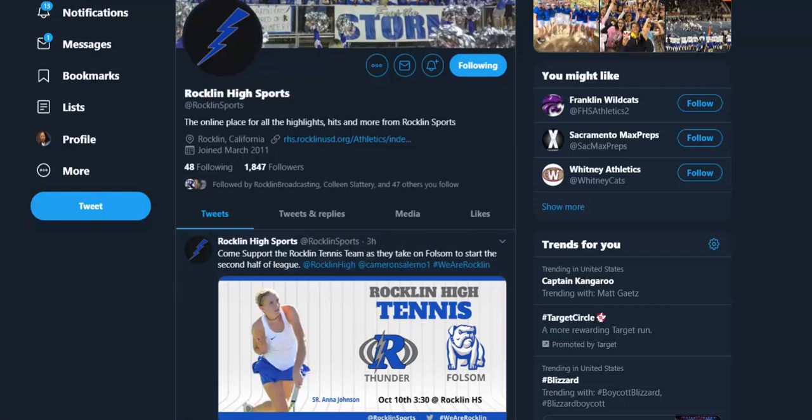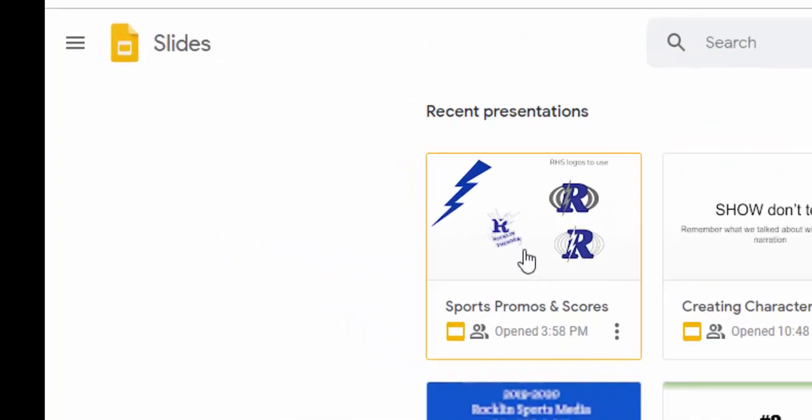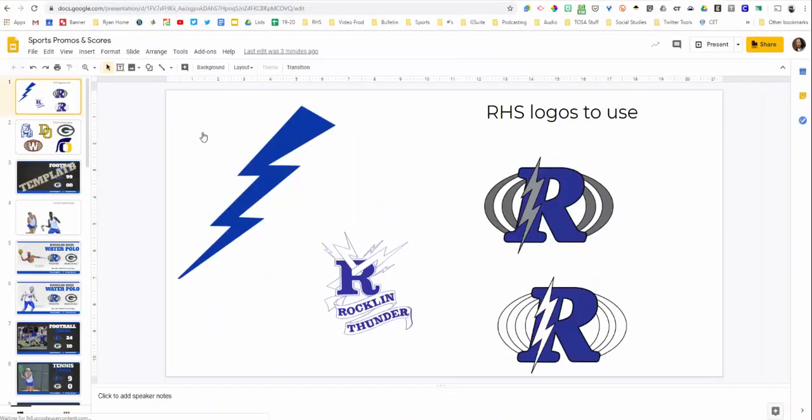So that's what we want to push out, and here's your plan. First off, like we talked about in class, this is all going to be done through Google Slides. So before you head out to the game, the day of or even the day before, you want to prep this. Let's say I'm going to be doing a football game. So I'm going to go ahead of time. This does not take very long. I'm going to open up our sports promos and scores document that we have been working on, and find the appropriate one.